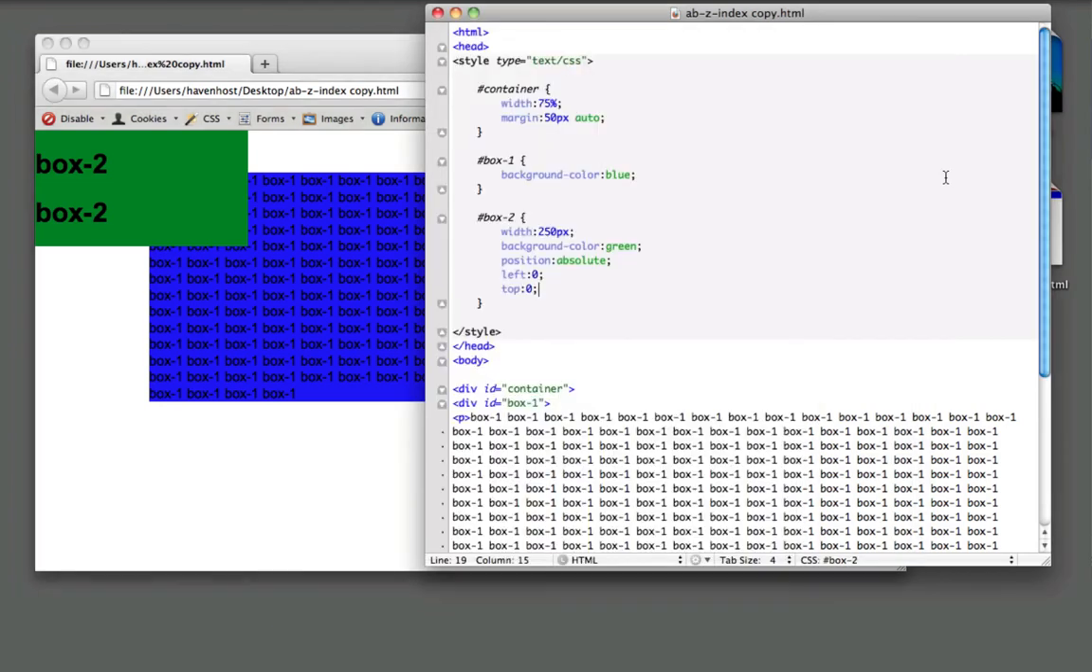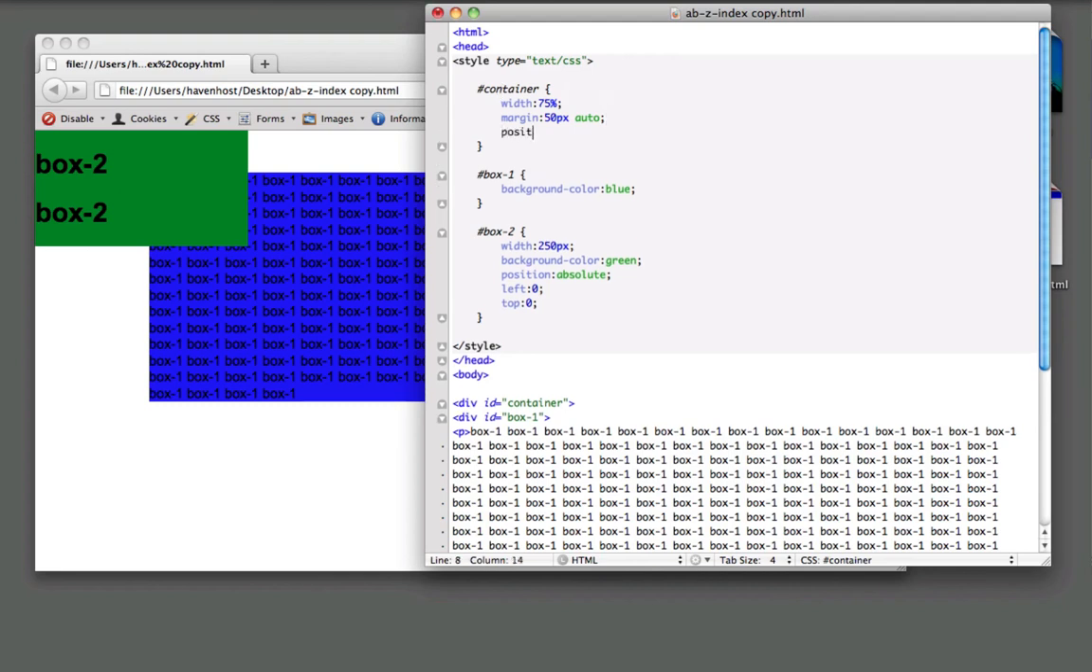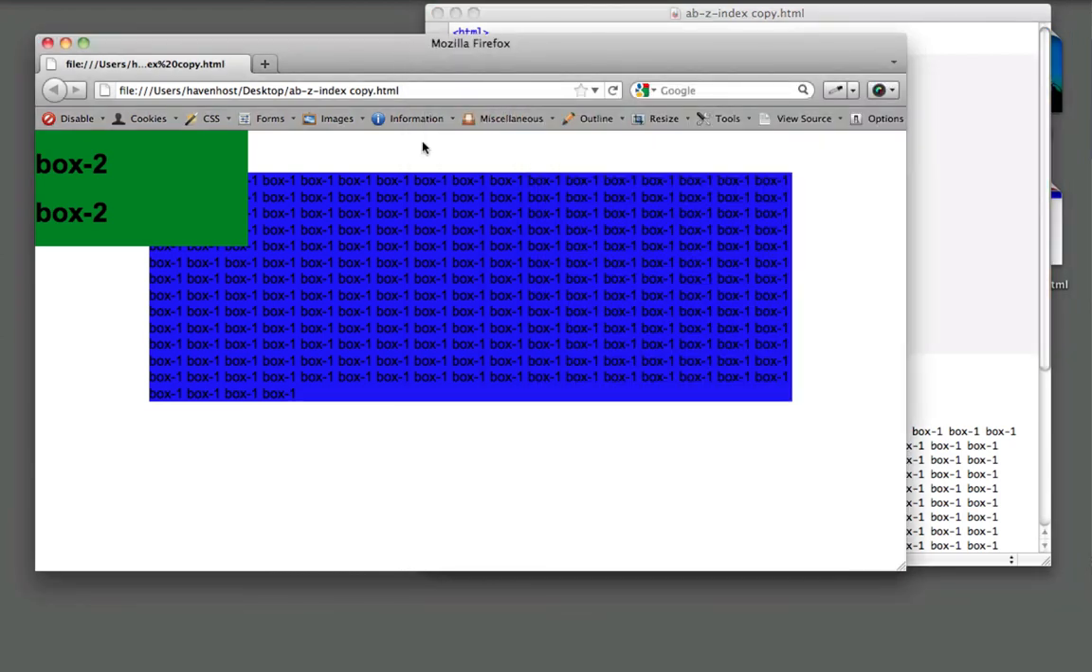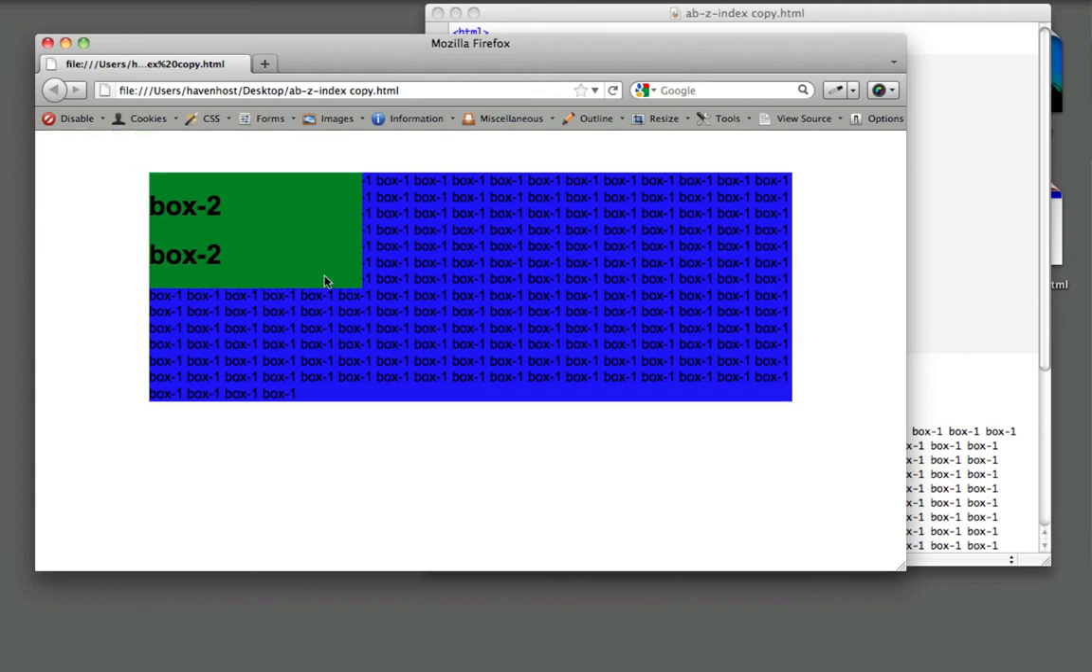But what if we didn't want that to go there? What if we wanted it to be relative to the container? Well, you guessed it. It's just as easy as going position relative. And check this out. Once I refresh this, where do you think it's going to go? That's right. All of a sudden, this thing is at the top left of the closest relatively positioned container, which was the container.